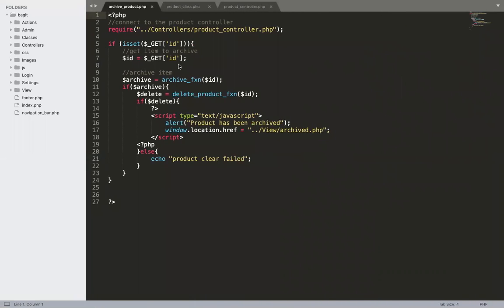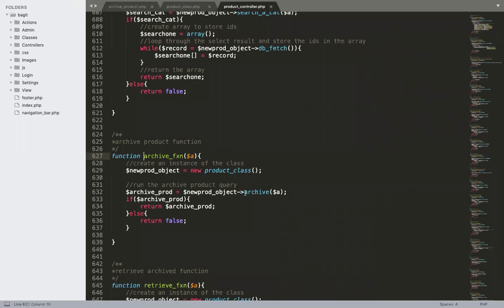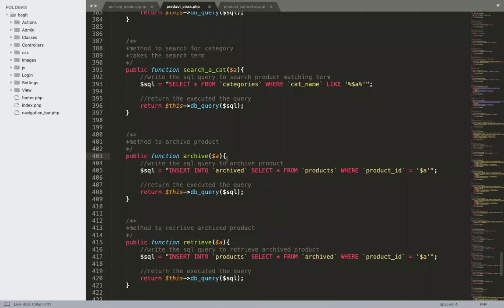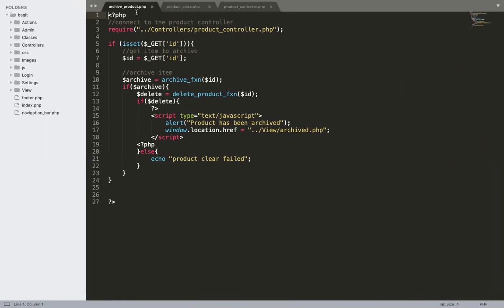Another interesting thing for me is archiving. Normally, we know deleting, but rather than deleting, I decided to use the concept of soft delete. So what I did was to create a table in the database called archived. It's basically the same as products. So the archive function, or let me say the archive class, when you go there, what you're supposed to do is insert into archive. So this will insert the product into archive.